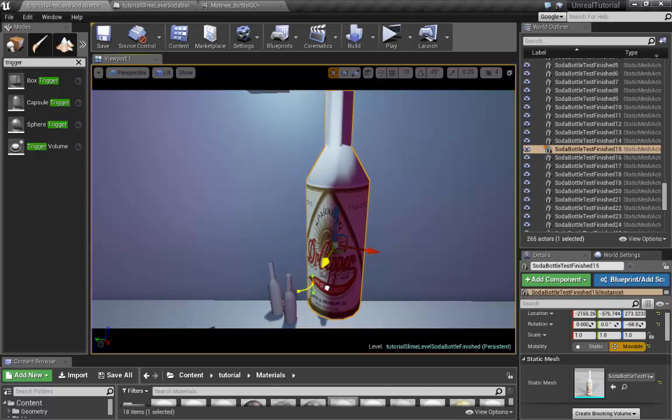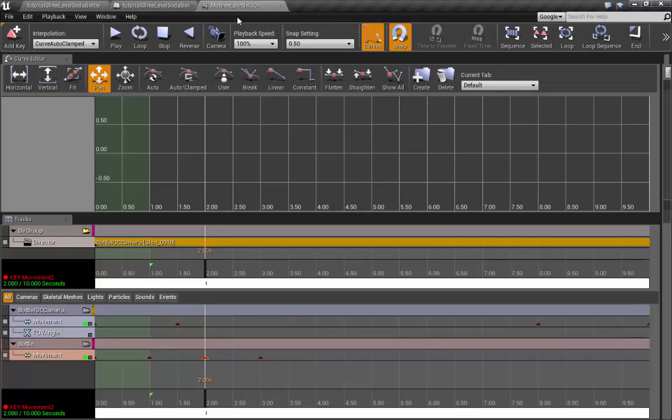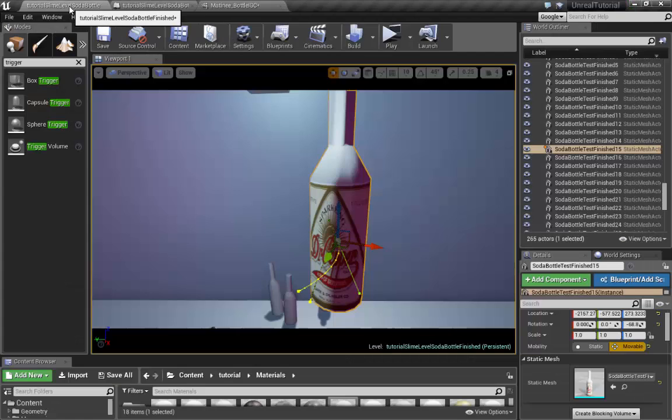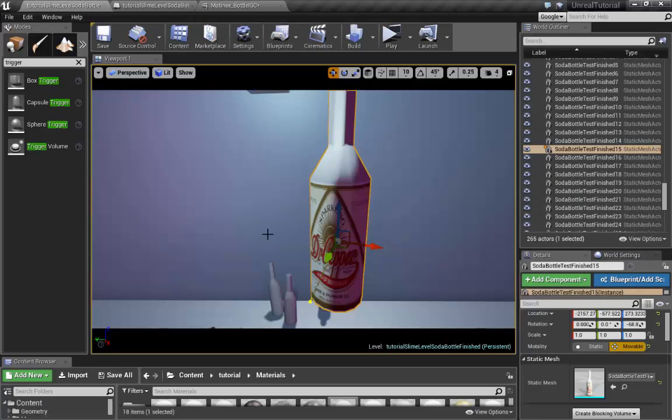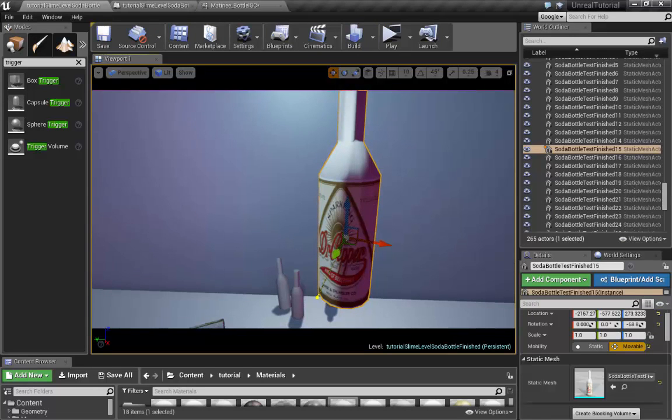Let's move it back a little bit and reconstitute that key. And on this frame, I will delete this key. And now we're going to see our bottle is still in the right spot. Now what we want to do is reset a new key. So it's still selected.